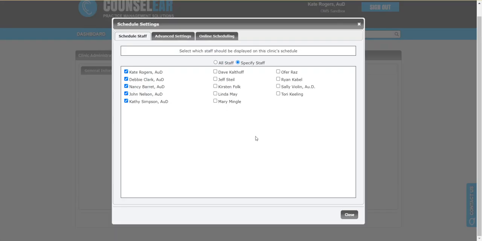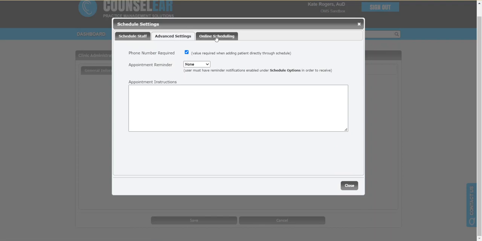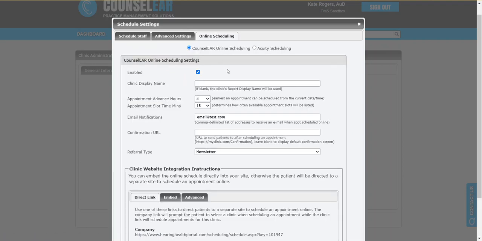So just simply by setting this and clicking close is not going to change it. That will just change the view. You need to click Save back on the main screen there. Now within the schedule settings, there's also some advanced options we can help you with, specifically as it relates to online scheduling. So there are some tools here behind the scenes.